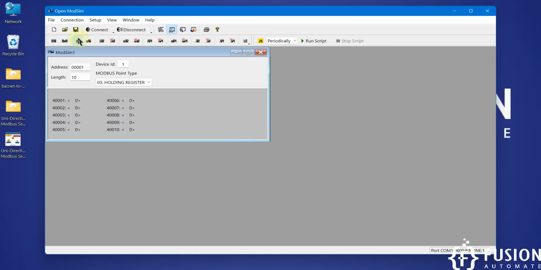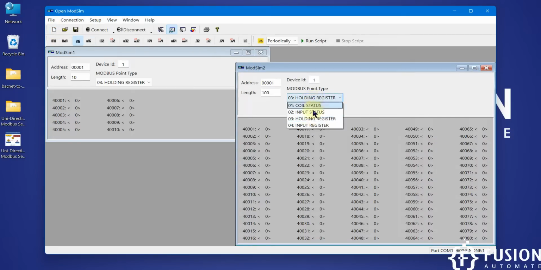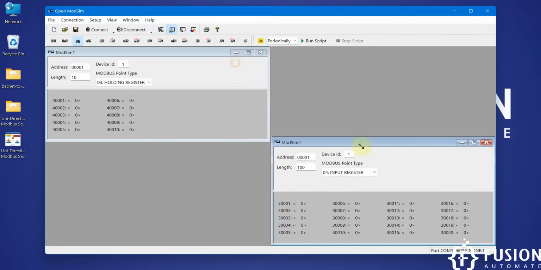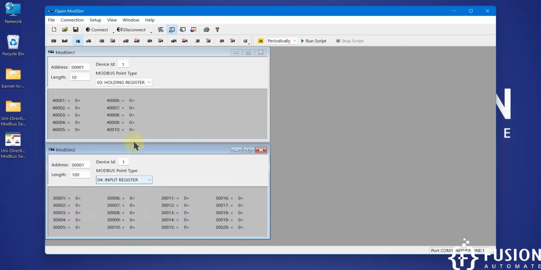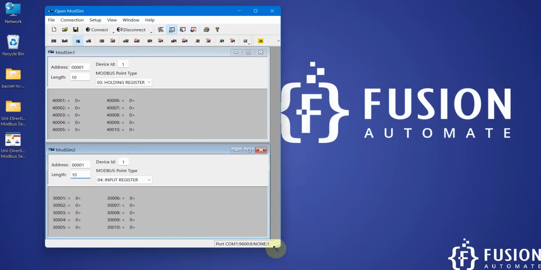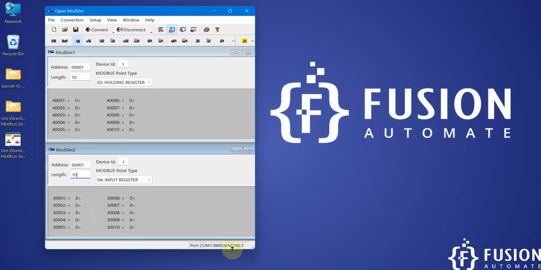Okay, Modbus serial device. Now I'm going to add one more file here, and it will be my input register. The Modbus point type is input register, as you can see here, and this one is for holding register. Now I'm going to change the length to 10. Okay, that's fine. So our Modbus serial device is up and running on the COM1 port with 9600 baud rate, data bits 8, parity none, and stop bit 1.